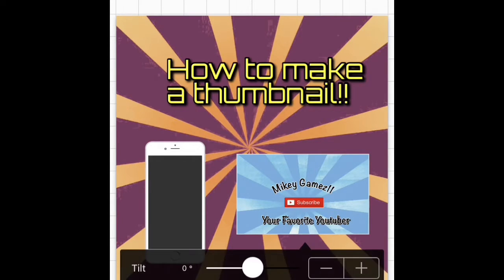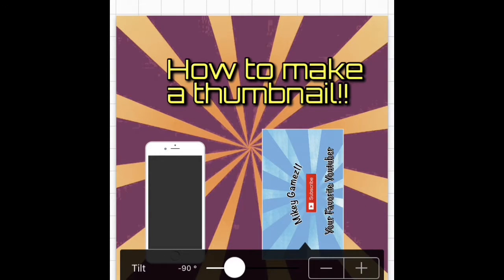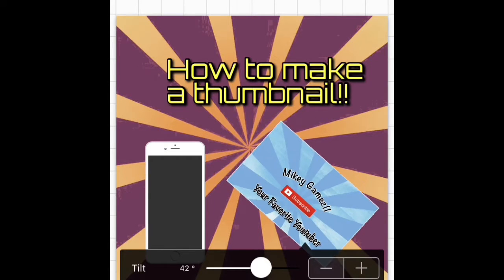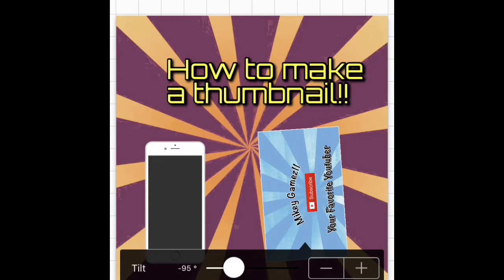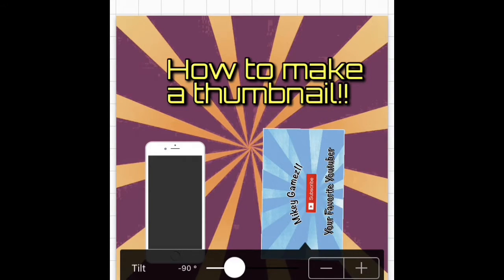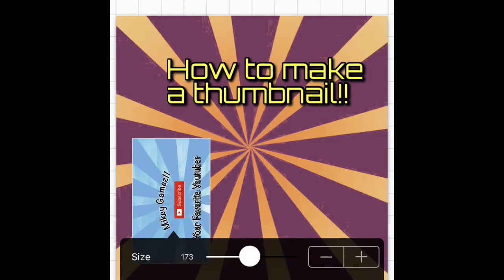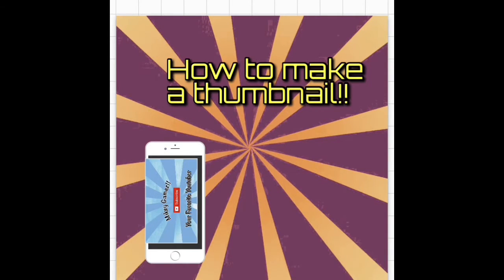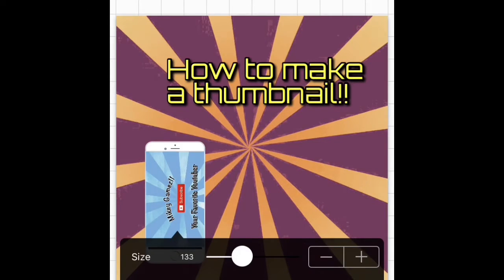I'm pressing again. I'm going to press tilt. Well, actually, yeah, I'm going to tilt it. There, there. Size. Then you go to size. Make it small. Like that. And I'm going to keep doing that. And then that should look good. Then we go to width.